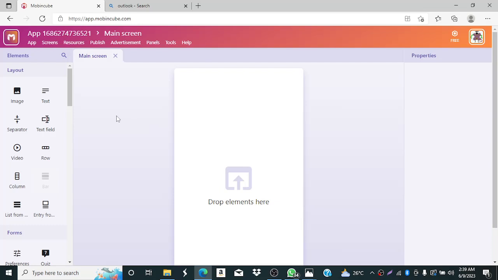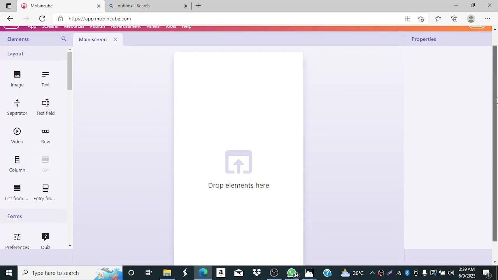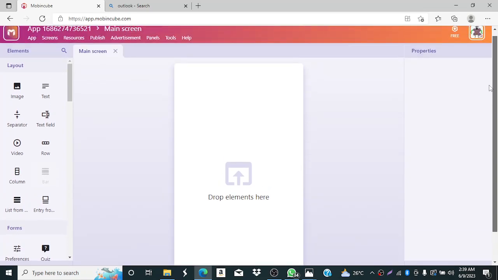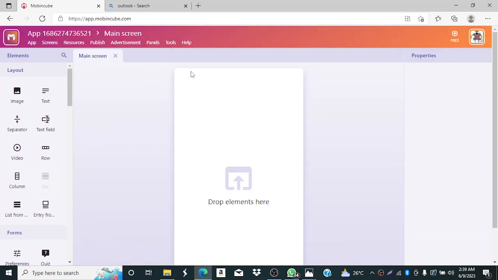Now, by the time you click to create new application, Mobincube directly gives you one default screen here. As you look at it, you can easily guess that this is the size of your Android phone. Then the main screen, or the first screen or menu screen. So this is the screen they have designed for you.